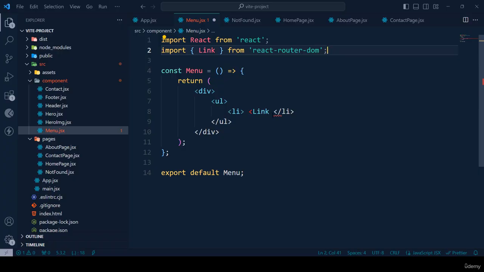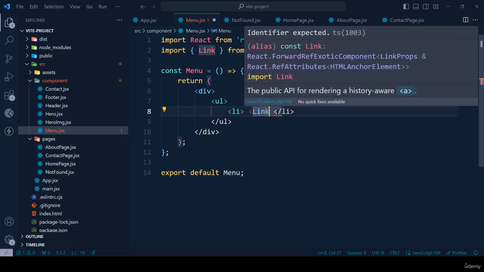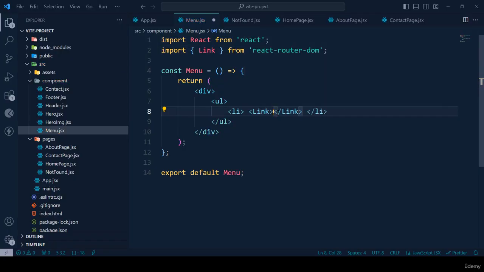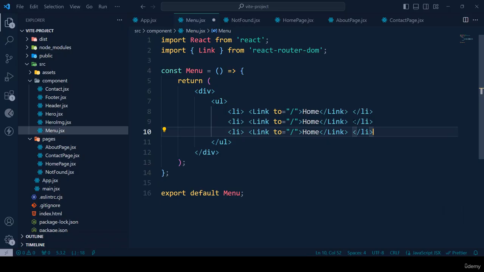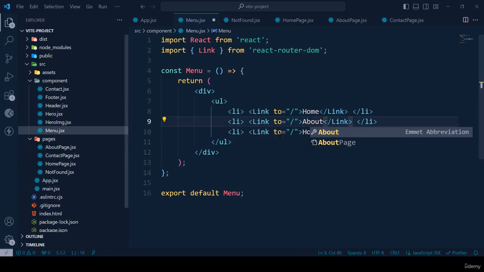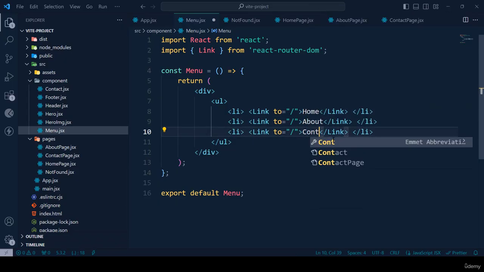Now I simply close the link, so the link is started and ended. Inside the link, the path you want to pass goes in the to property. In the to property I assign what I want as the home page, which will be a slash, and I name the menu item Home. Now I take another two, one for about, because I have already created another page as about, and contact. I also name it Contact.